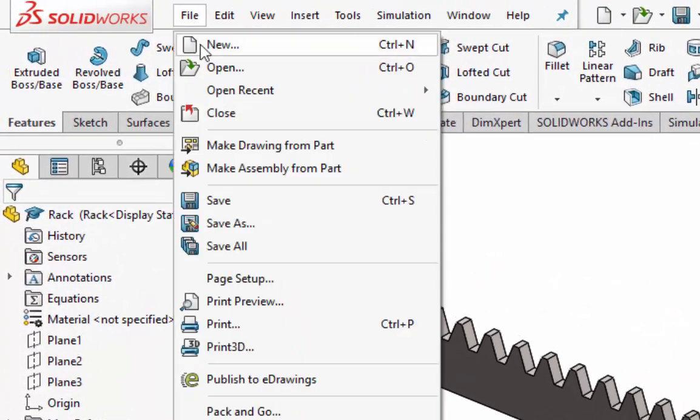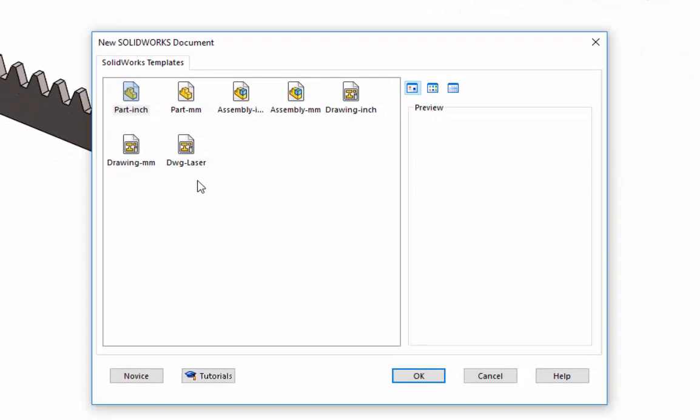And that's done by doing a new, and I'll choose one of the drawing templates. And you'll notice here that I've actually created a template for myself that's called Drawing Laser. And if you went through ME172, you probably have all of these templates already. But if not, I'll post a zip file in the MakerLab iLearn course where you can download these templates.